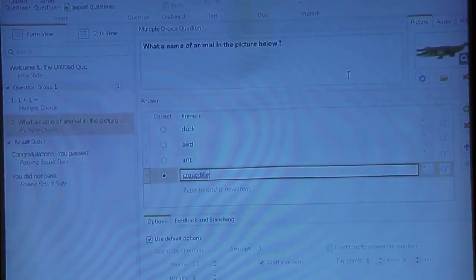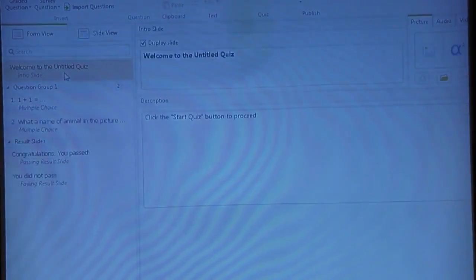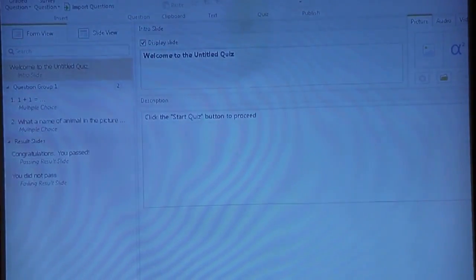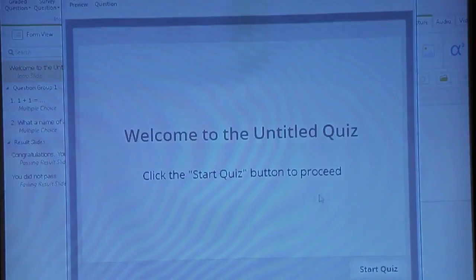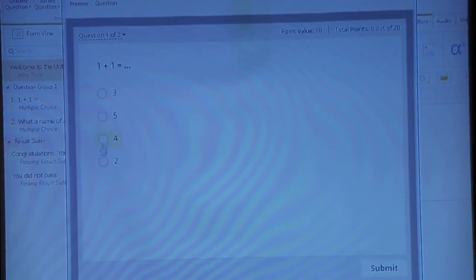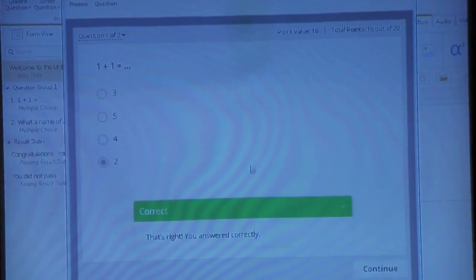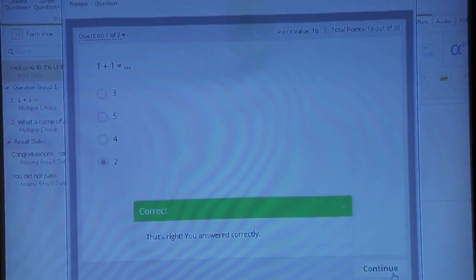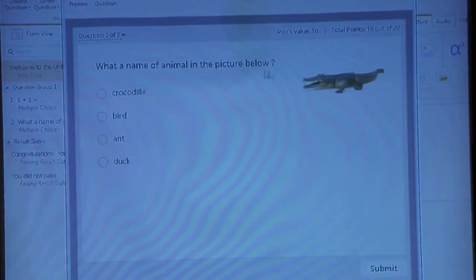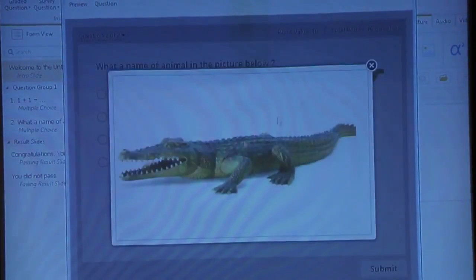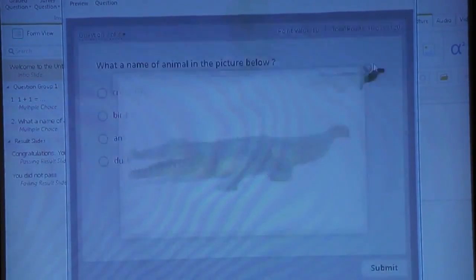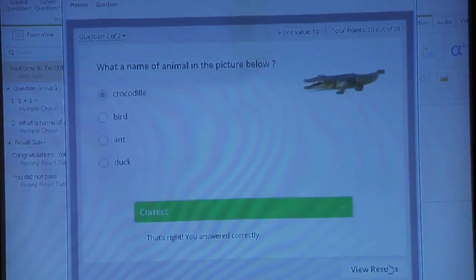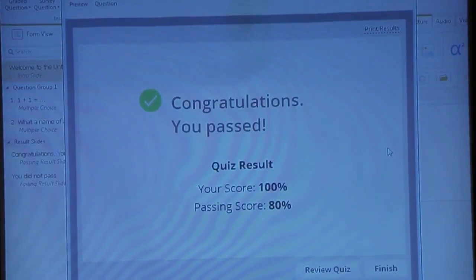Let's test again. Preview. This is the intro slide, the introduction to start the quiz. The 2, it's correct. That's right, you answered correctly. And the second one is now on the picture below. The image can be zoomed, right? Then choose the crocodile. Congratulations, you passed. You answered all of the questions.